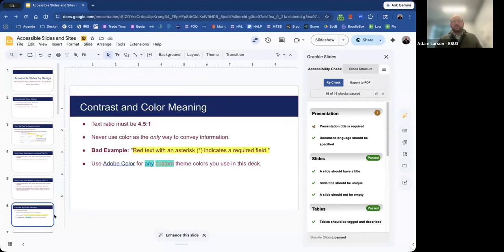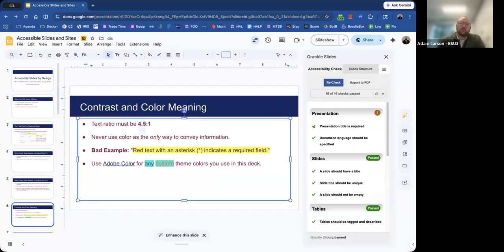The next thing I want to talk about is color contrast. So color contrast is important. We have a ratio of 4.5 to 1 here. So that means when I have things like this blue text box with my white text on it, the contrast in those things needs to be 4.5 to 1. And we can use Adobe Color to check that.